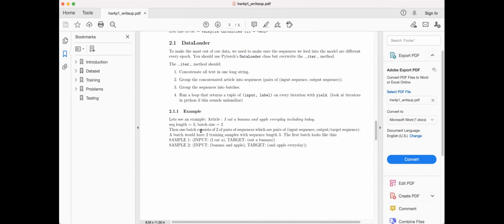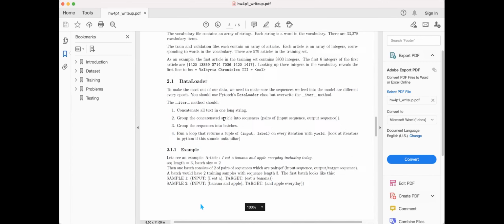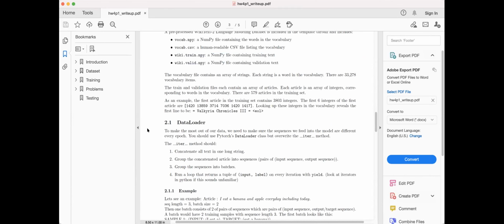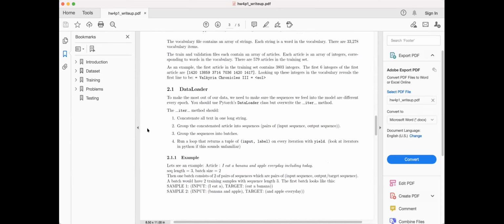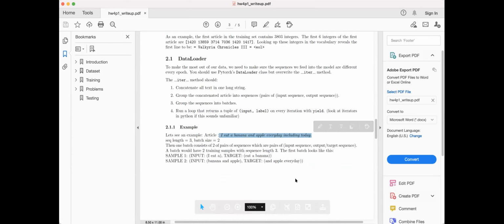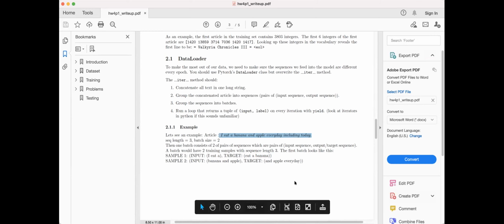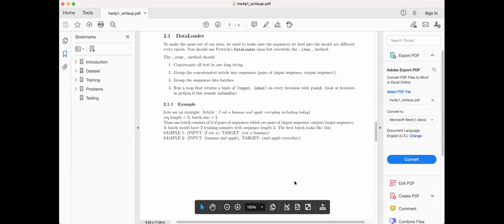Let's take an example. The NumPy file contains the training set, and each entry is a sentence very similar to this one: I eat a banana and apple every day, including today. This is your whole sentence. If my sequence length is 3, then your input would be I eat a, and your target would be eat a banana. So you are taking 3 words as input and generating 3 words as output.